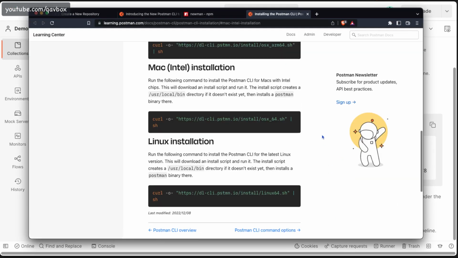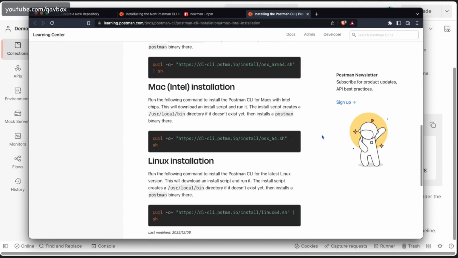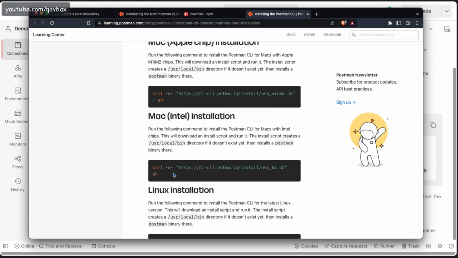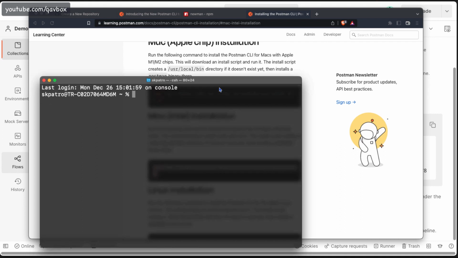It redirects us to another blog where they have clearly mentioned how you can install this utility based on different operating systems. As I am on a Mac, I will simply copy and paste this particular curl command, and we know all curl commands can be run by using the command prompt.